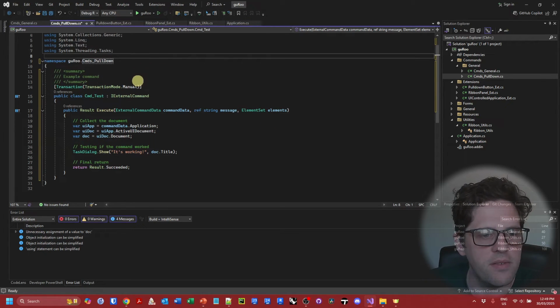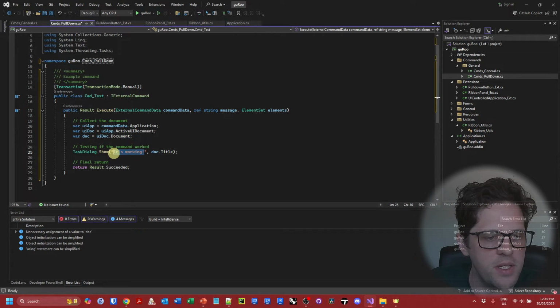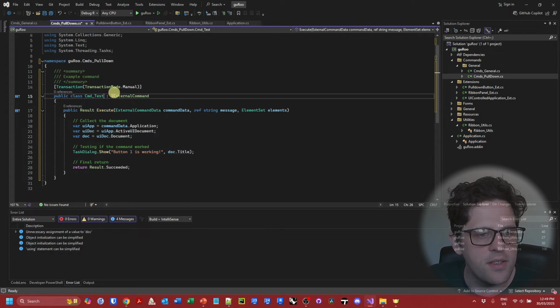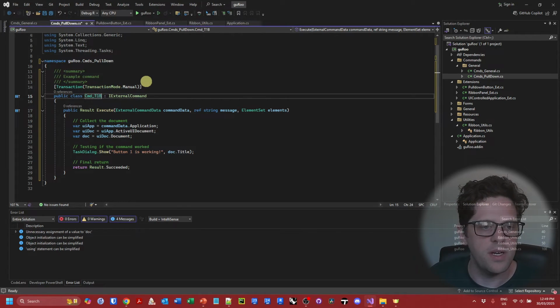So now that I've done that, and I've got a command class, let's say that this is going to be called button1. So I'll just say button1 is working. And in this case, instead of CMD test, I'm going to call this 1button.